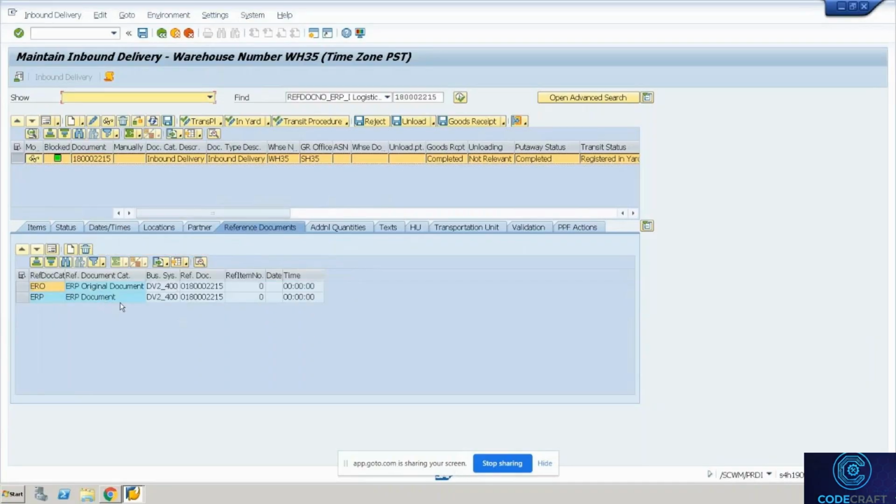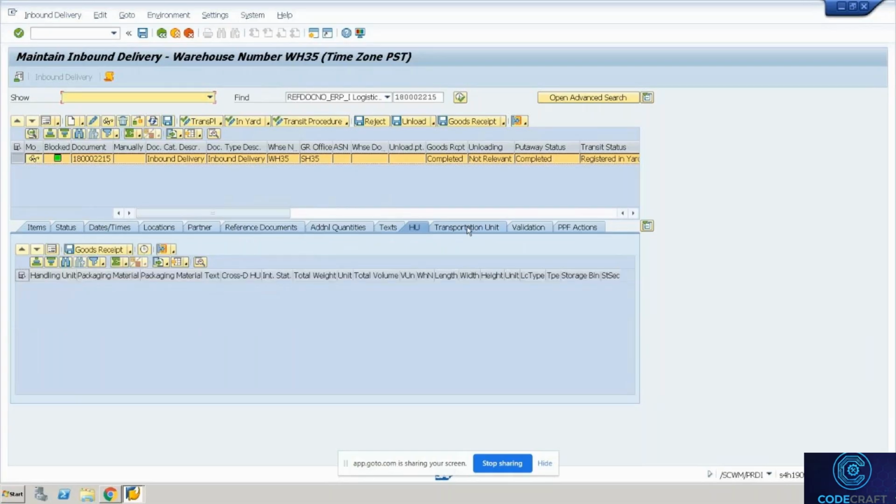Which ERP system? If you remember, in the initial days I was explaining the business system to you. So I showed you this is the business system. So you can get that information, the reference, quantity, weight, volume, you'll find it here. Text information, list of all the handling units, you'll find it here. If it's assigned to a truck, the truck related information you will find here.